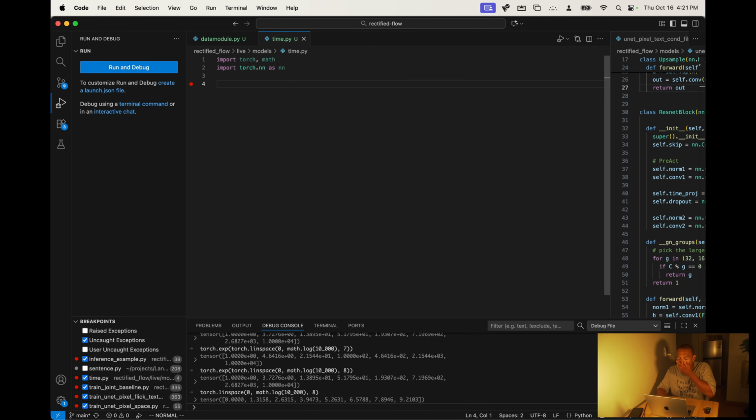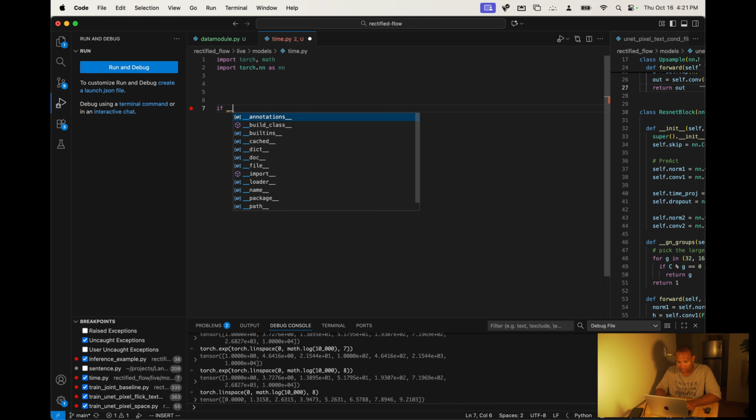Okay, so I'm going to code up sinusoidal embeddings. So let's start with our main function.